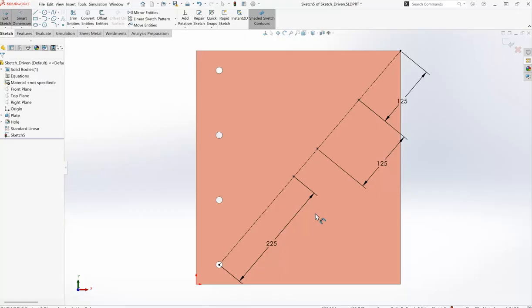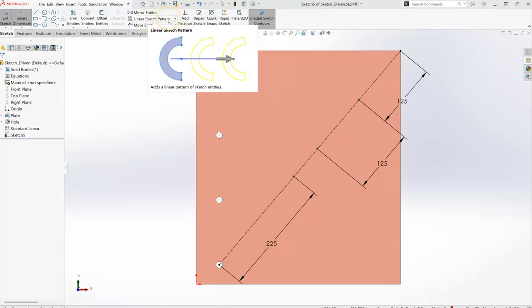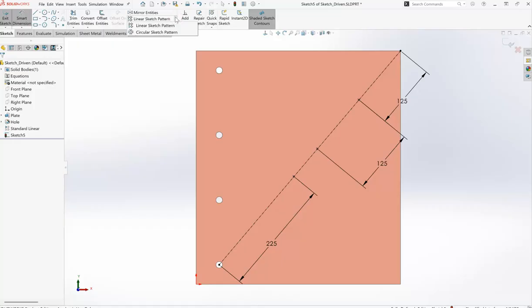So now we can create our pattern. Okay, so now we're going to go up to our linear sketch patterns. Let me back up for just a second.